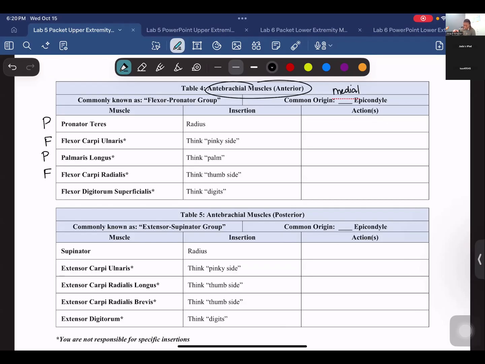So these actions, pronator teres, we're going to have pronation. Right in the word. Our flexor carpi ulnaris. What does flexor mean? Anterior forearm muscle. What does carpi mean? Crosses the wrist. What does ulnaris mean? It means we're going towards that pinky side. So if that muscle contracts and is contracting towards its stable origin, towards its medial epicondyle, you should be getting some wrist flexion and ulnar deviation.